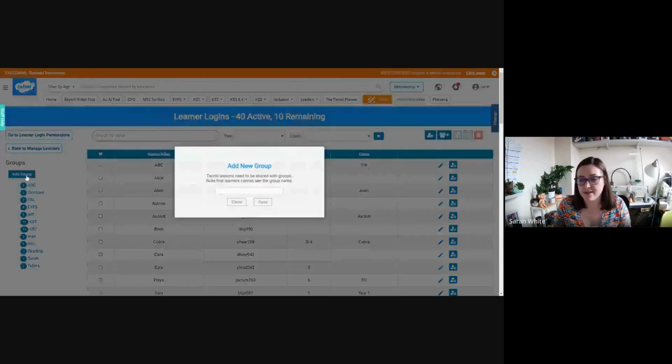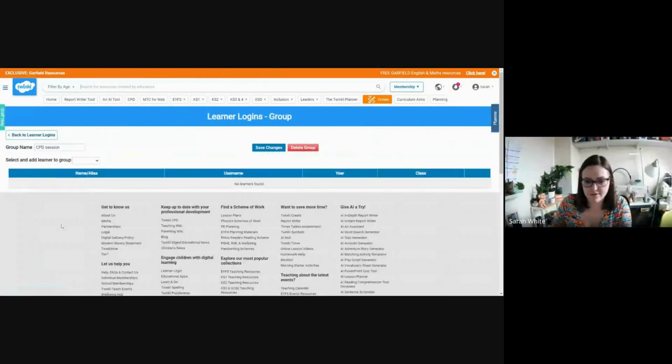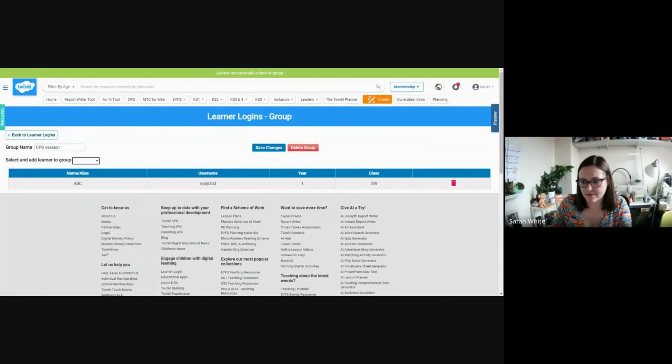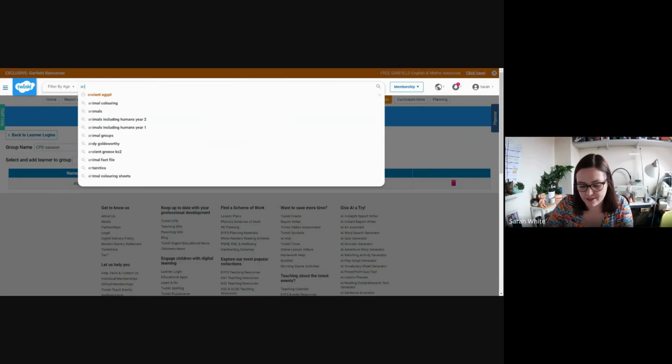To make a group, you press add group. You can call this a new group. I'll call it CPD. When you go to that CPD session group, I am going to add a learner that I've got. That learner that I've just had will go into that group, and now anything that I assign to that group will appear for that learner. So I'm going to press save, and I'm going to choose something on site. I'm going to go with ancient Egypt.